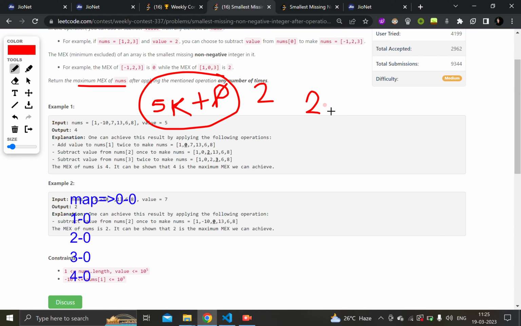If k is positive, then we could make 2. We could make 7. We could make 12, right? But among all these numbers, which number should I make first to ensure my MEX is as great as it could be? I should make 2 first, right? Then I should make 7, then I should make 12, and so on and so forth, to maximize my MEX. And that was the key logic here.